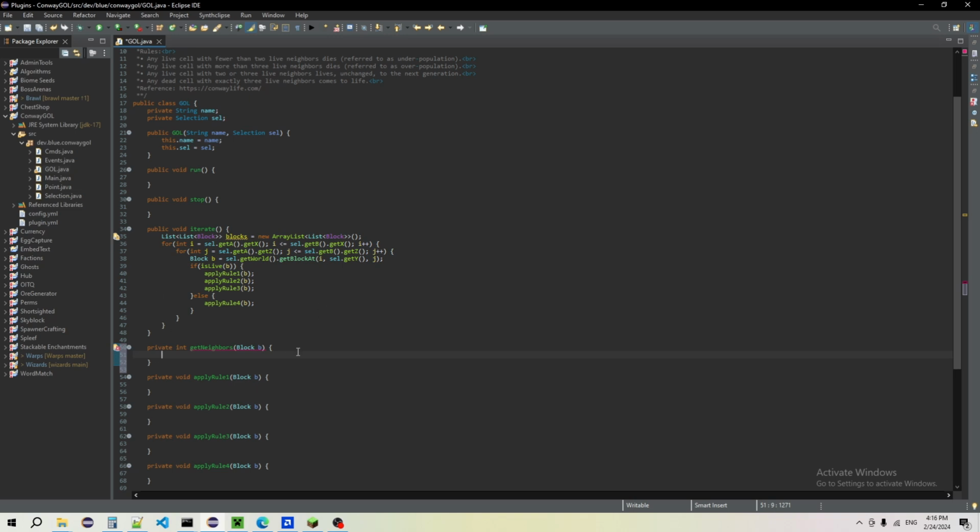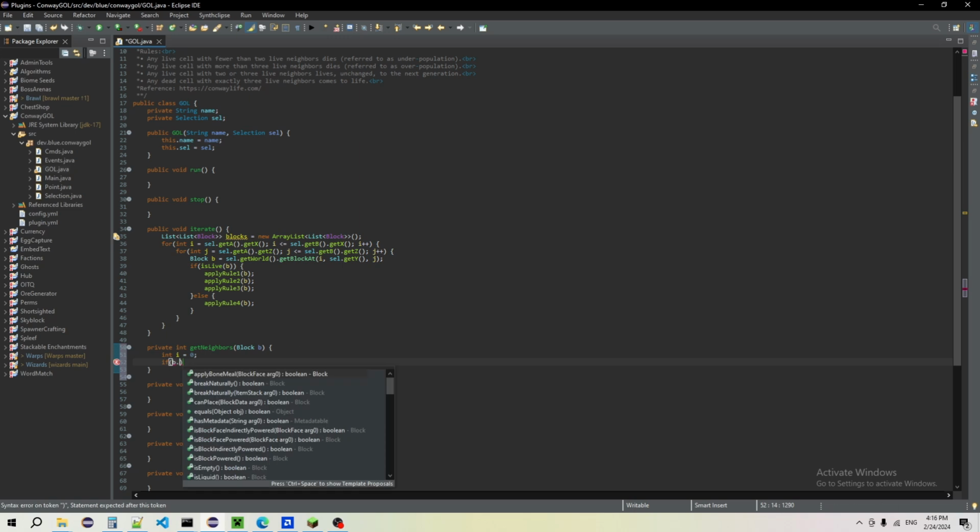Alright, we're going to just do this quick and dirty, something really simple so I don't have to think. We're going to say int I equals 0. We're going to say if b.get, because neighbors, does neighbors count corners? I don't know if neighbors counts corners or not. Okay, here we go. If any live cell with more than 3 live neighbors dies, more than 3, but 2 or 3 live neighbors lives unchanged to the next generation.